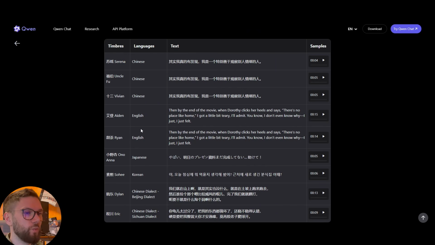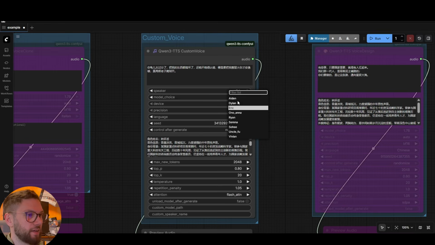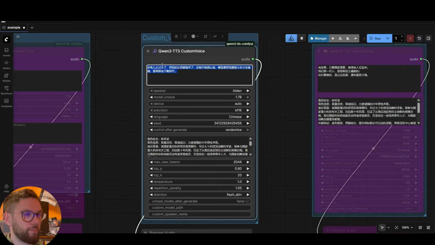So we can test Aiden and Ryan, and maybe we can test random things with Onohana, or we can just listen directly from the Qwen website. So Aiden or Ryan. Now we go back, we select the voice that we want to test, so let's go with Aiden. We paste some text that it isn't Chinese, so we paste something in English.